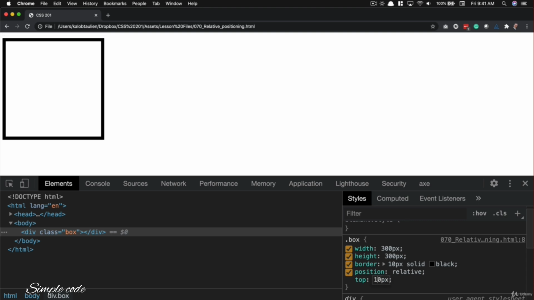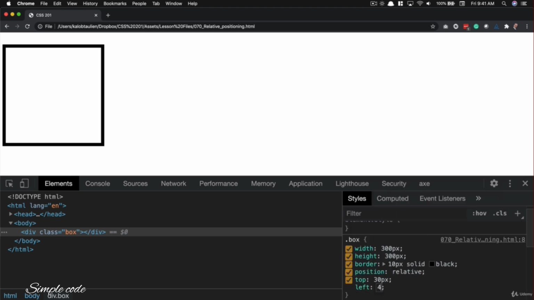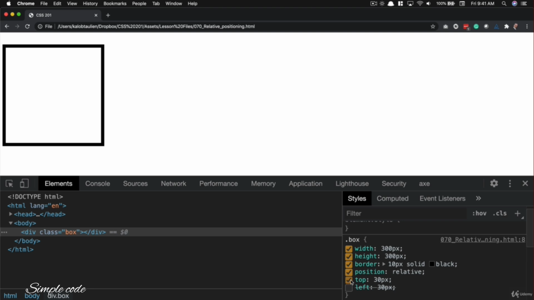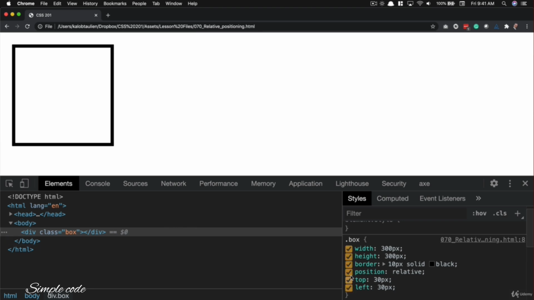Okay, so that wasn't very much. Let's move this down 30 pixels. And let's move this from the left 30 pixels as well. And when we toggle these on and off, we can actually see that this is in fact moving. It's moving the entire element for us.